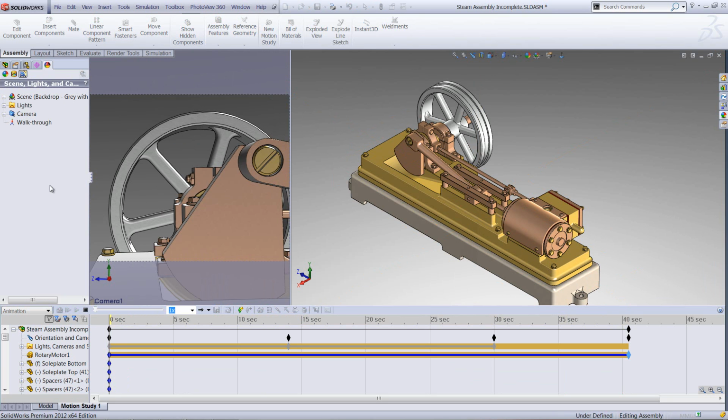Now we are going to do that. We're not going to do the whole lot because this is quite a complex assembly. We've got a lot of mates here that need to be solved as that motor turns. We've now got a motor driving the mechanical movement.